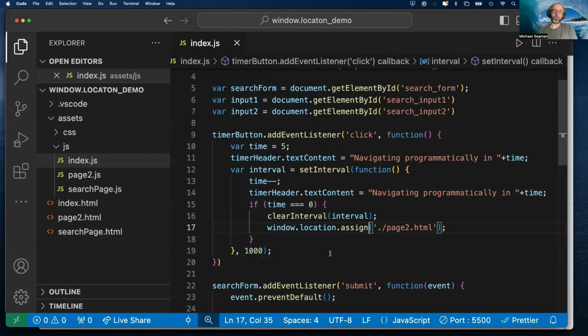So you see now that you can very simply navigate to different pages anywhere in your JavaScript code under any kind of special condition that you want to specify. Cool. Let's take a look at the rest of that page.